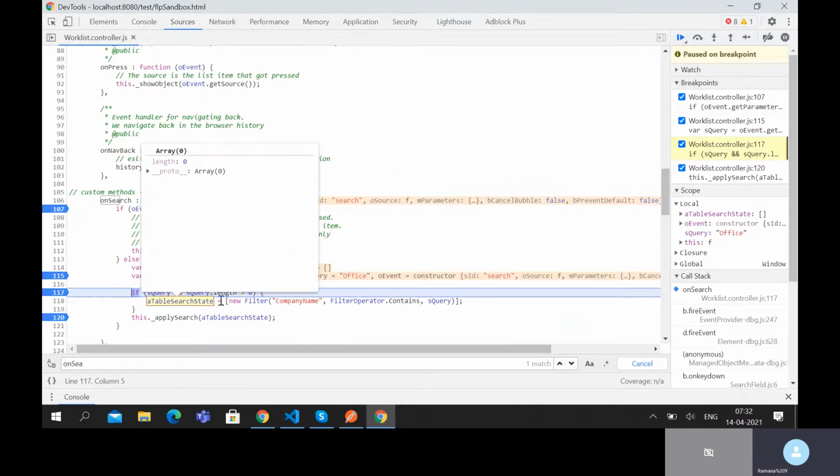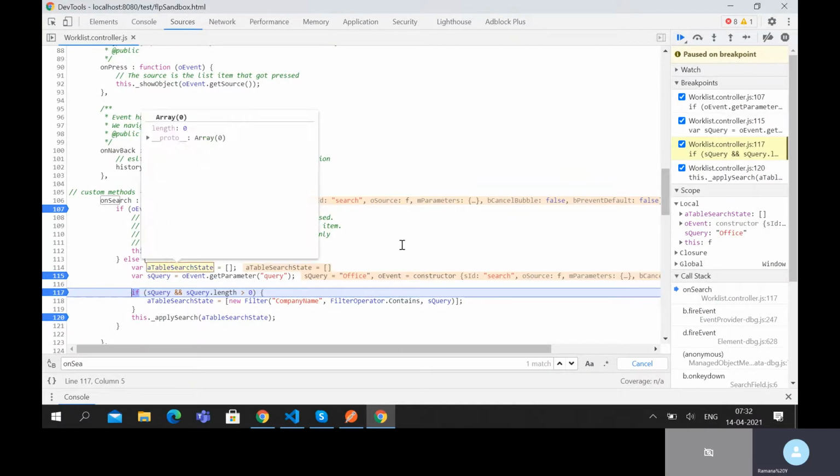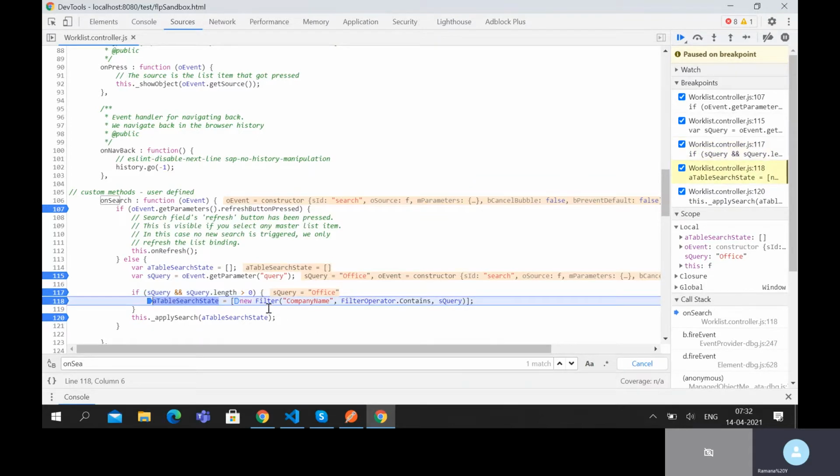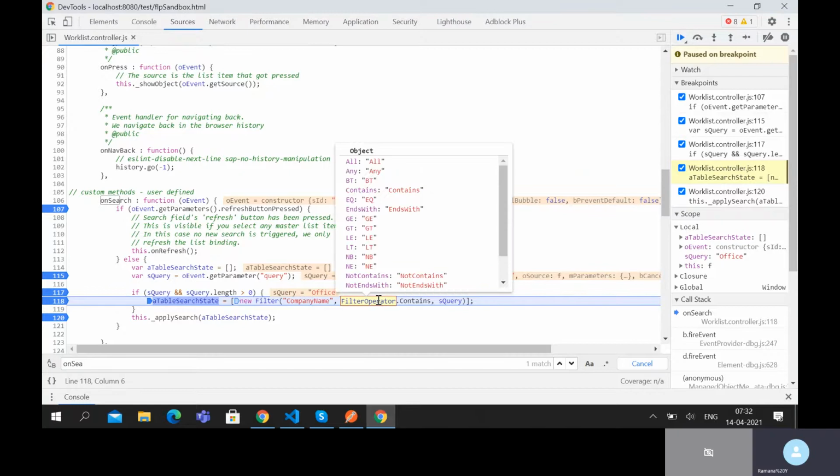Now technically what we are doing is we have taken an array called table search, and within this array it comes back into this, and we are trying to filter this list using some property. We are using this property, and we say whether it contains; there are filter operators, many operators we have.